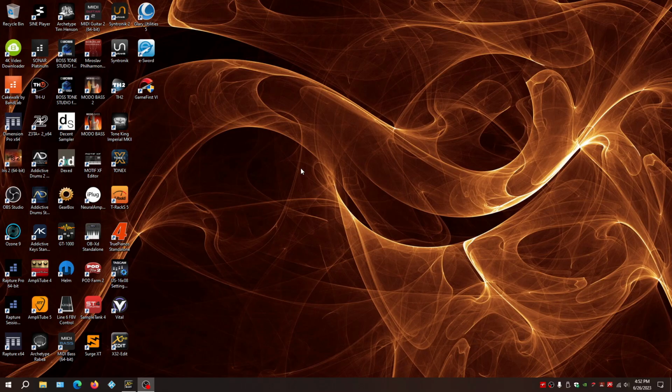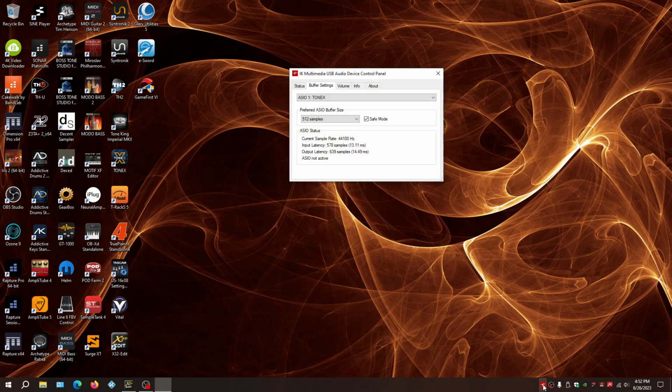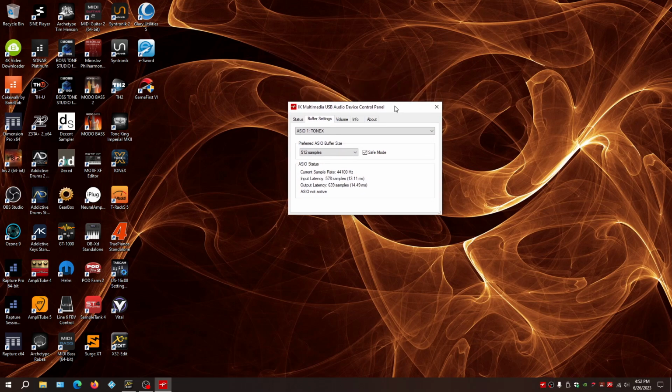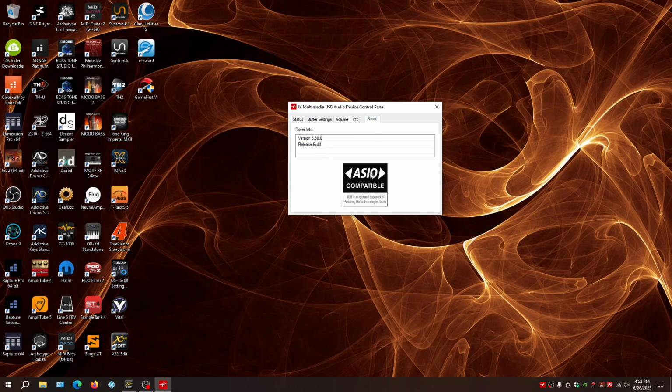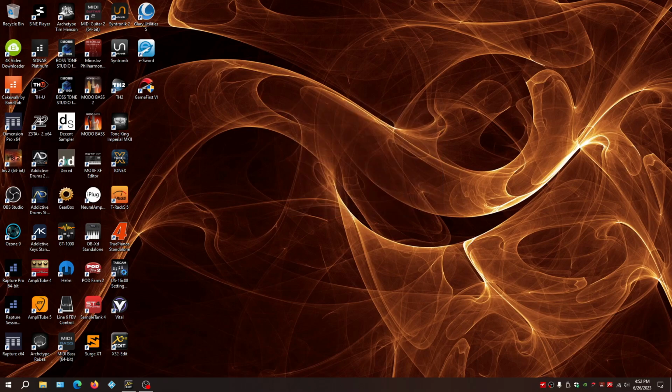Okay, now the fun stuff begins. We have our drivers downloaded and installed. You can see if we go down here and click this little box that says IK Multimedia, and here are our drivers. We are at 512 samples. That's our buffer setting. Volume, input and output channels, info about the drivers, and they're ASIO compatible, version 5.50. So when you see this little red box here, you know that you have your drivers for your IK Multimedia device. And we are plugged in right now.